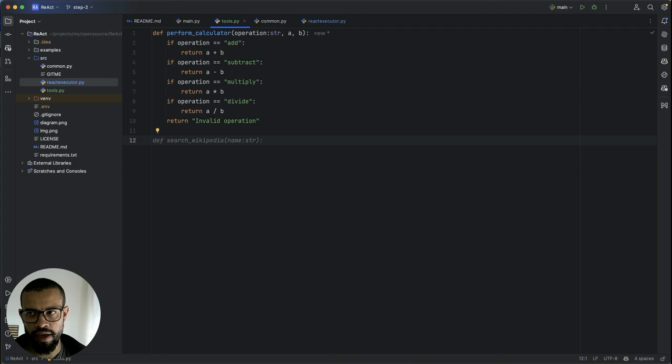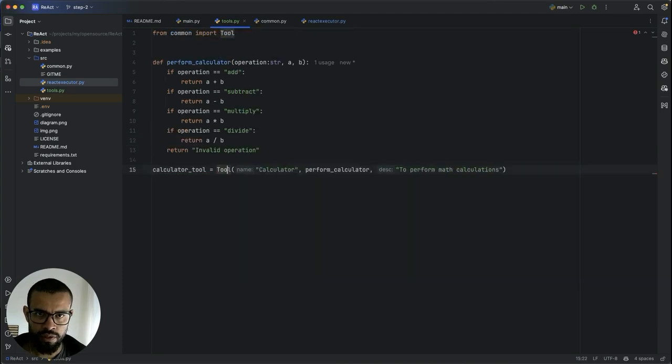And now we're going to actually wrap this function in a tool, which would be calculator. Let's say calculator tool equals tool calculator, and would be perform calculator, and you'll be using it to perform math calculation.